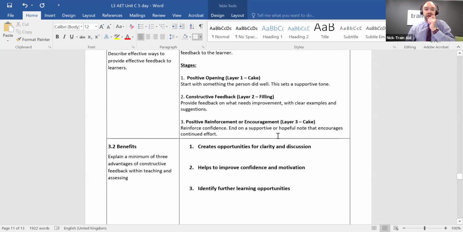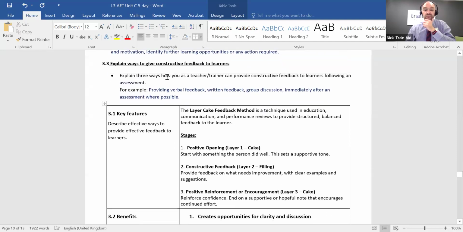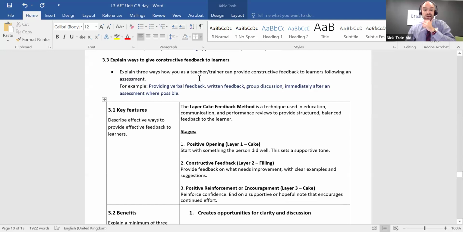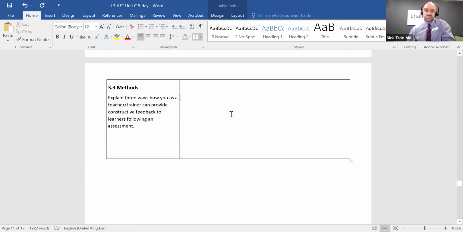Final one is all about the method. So 3.3, explain ways to give constructive feedback to learners. So in other words, explain 3 ways how you as a teacher or trainer can provide constructive feedback to learners following an assessment. So, for example, providing verbal feedback, written feedback, group discussion immediately after an assessment as possible. So, this is all about the method.